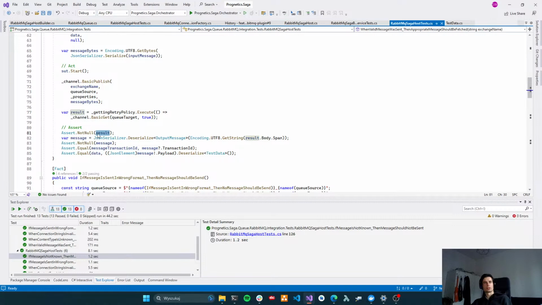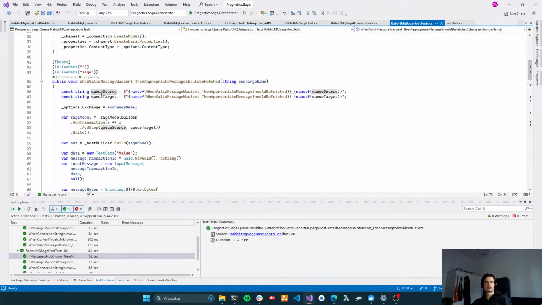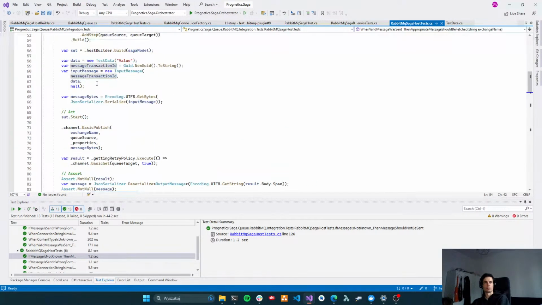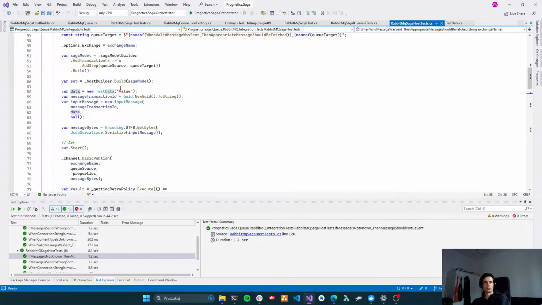We check if the result is not null, because we send the queue source message, we expect the queue target message. So we also deserialize the result body, and then we check that it's not null. We check that our message transaction ID is correct, and the payload is the same as the one we sent.